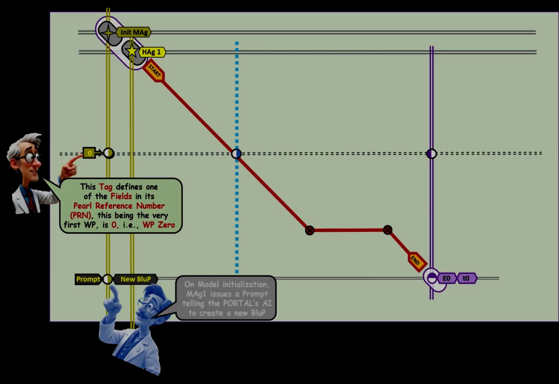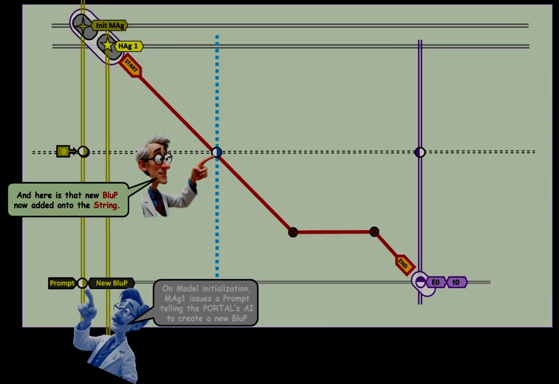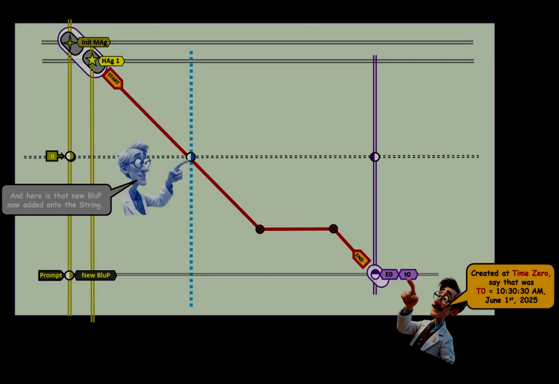That is sort of like an epidemiologist identifying patient 0, only it is white pearl 0, the first white pearl in a new model. Yes, great analogy. And here is that new blue pearl, now added onto the string. And here is the blue pearl creation event, logged into portals as purple pearl, event 0, created at time 0, say that was T0 equals 10:30:30 AM, June 1st, 2025.